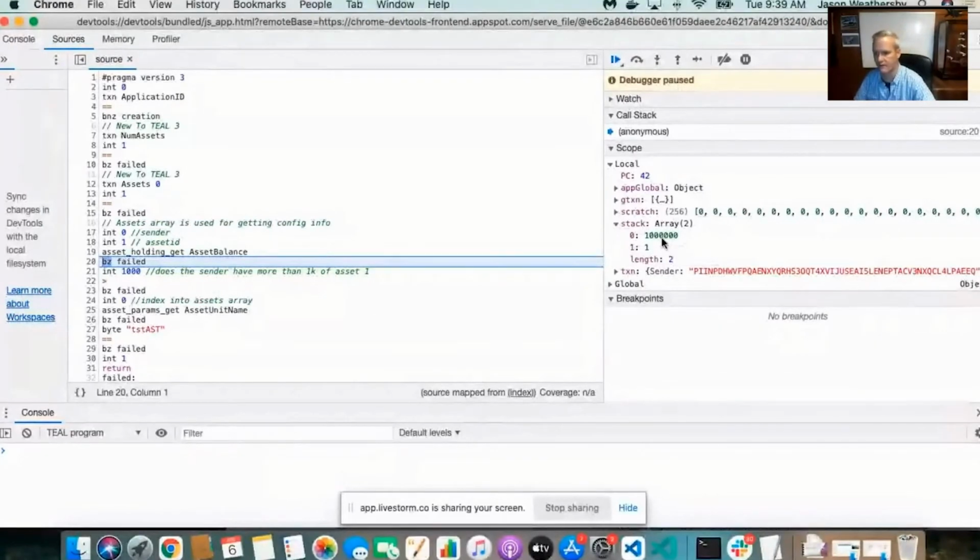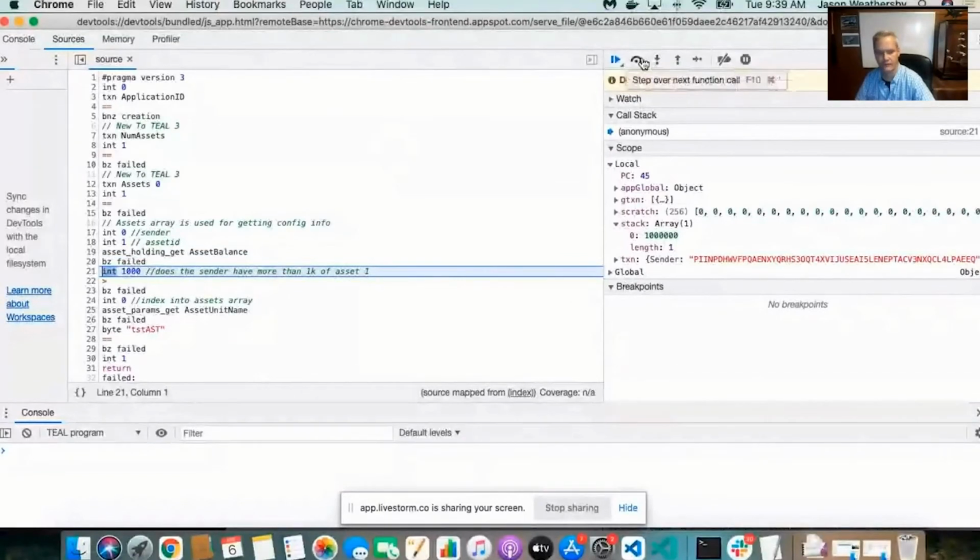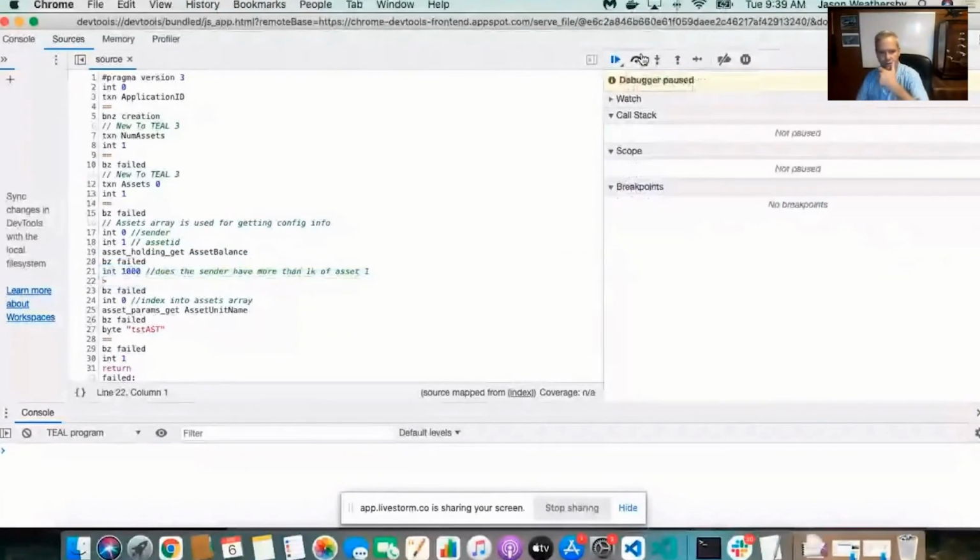So this is the asset balance saying that this particular user, the sender of this transaction, has 1 million of this particular asset. And then I'm using a BZ here. One thing I should have stated is when you do any of the branch commands, it's going to pop the value off the stack. So it pops that 1 off the stack, and that's left with my value. And I'm just comparing to see if they have more than 1,000 of this asset. And in this case, they will.